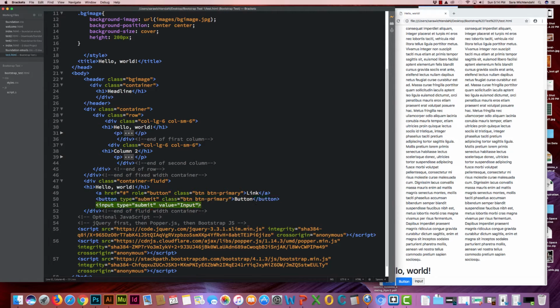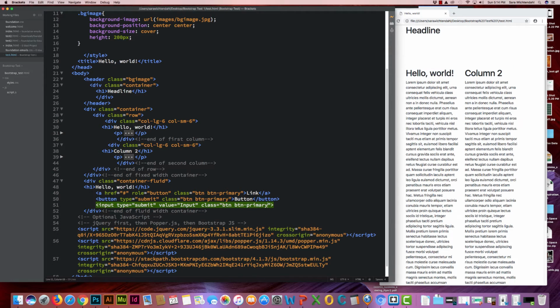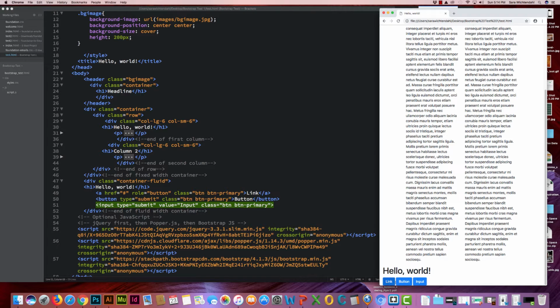And then the same for our input field, setting the class to being btn, which is an abbreviation of button, and primary. Save that. And there you go. I have three buttons that look pretty much the same. However, they have a little bit different meaning. It's worth noting that only button elements are going to work within a nav or navbar component.